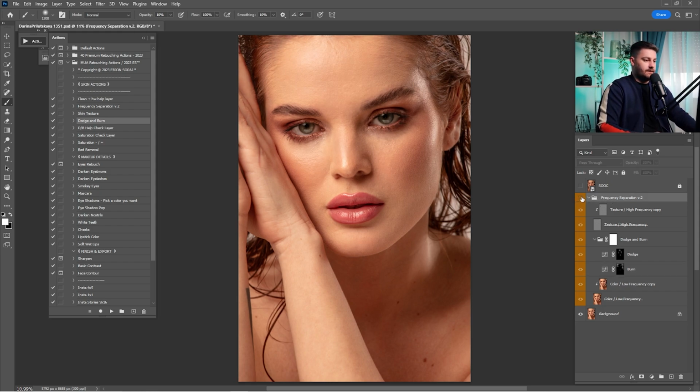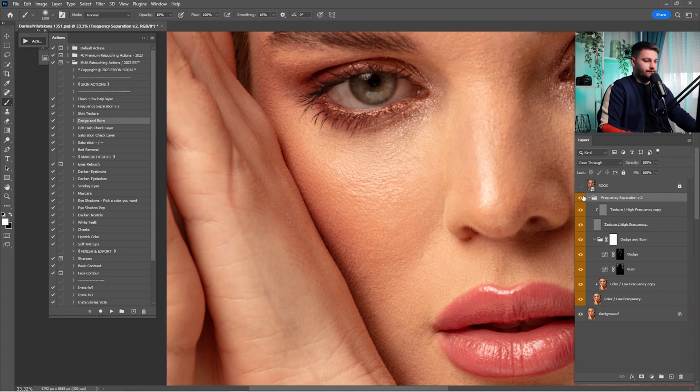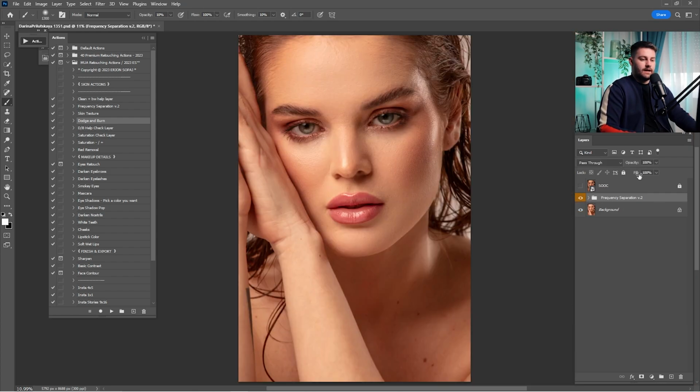Now check it before and after of the frequency separation. Now a before and after of this entire process. And I think that we are looking good. And now that I am done with frequency separation, it's time to work just a little on the eyes.